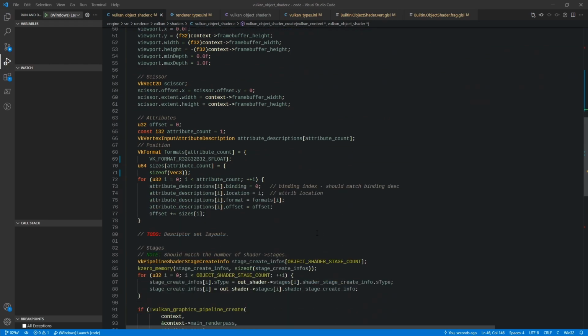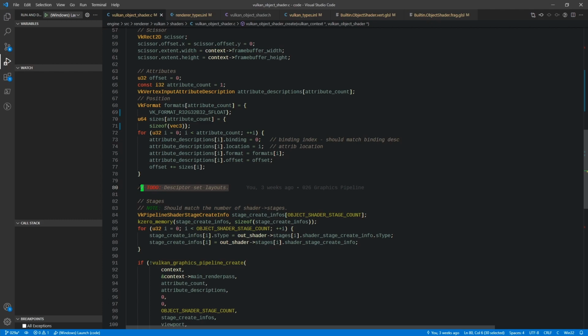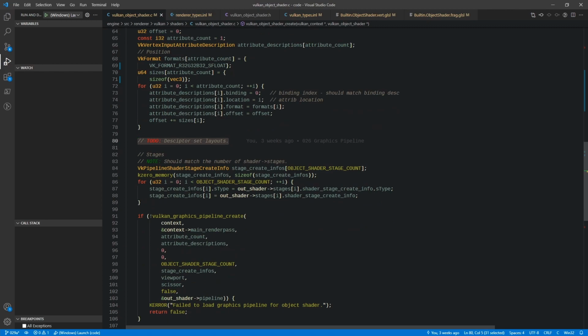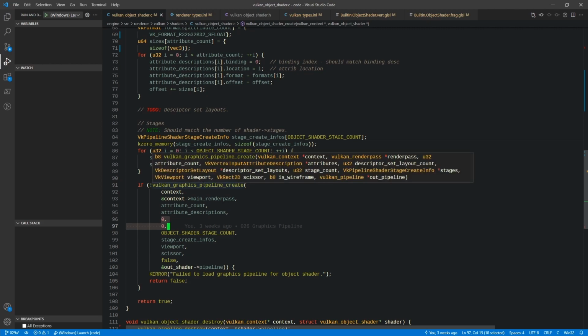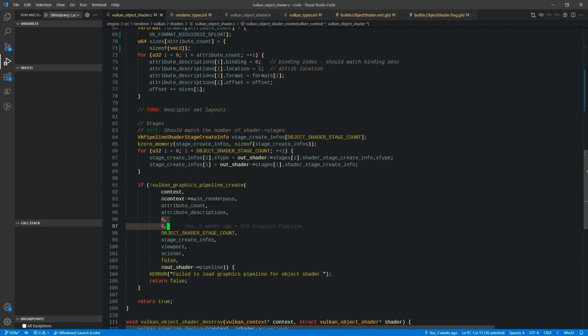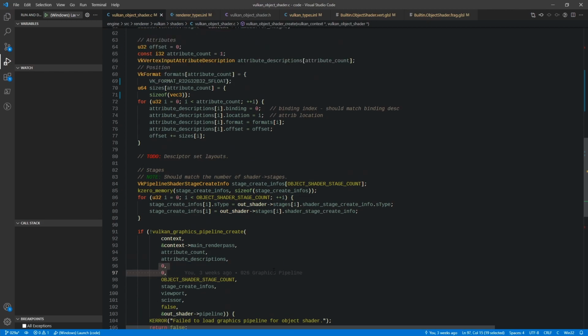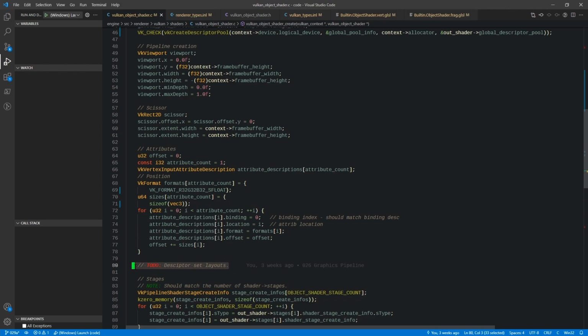So if we recall, we also have a to-do here for descriptor set layouts. And this then gets plugged into these two, what we're passing 0 right here for the Vulkan graphics pipeline create, which is our descriptor set layout count and an actual array of those layouts, okay? And so we need to actually go ahead and fill those in. And I had put the to-do here, but I think I'm actually going to wind up moving this. No, I'm going to leave it there.